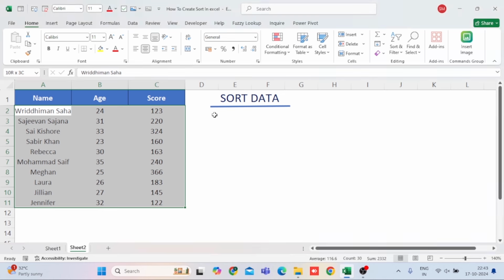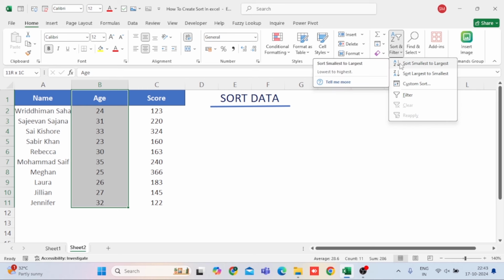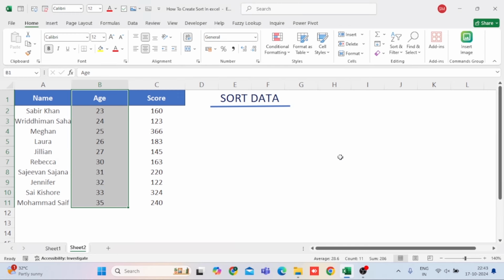Now we get to choose how we want to sort our data. In the Sort By drop-down menu, you can pick which column you want to sort by. For this example, let's say I want to sort by age, so I'll choose age from the list. Next, we choose the order. Below the sort by option, there's a section that says order. You can sort from smallest to largest or from largest to smallest. If you're sorting text, it will give you options like A to Z or Z to A. I'm going to select smallest to largest to sort the ages in ascending order.